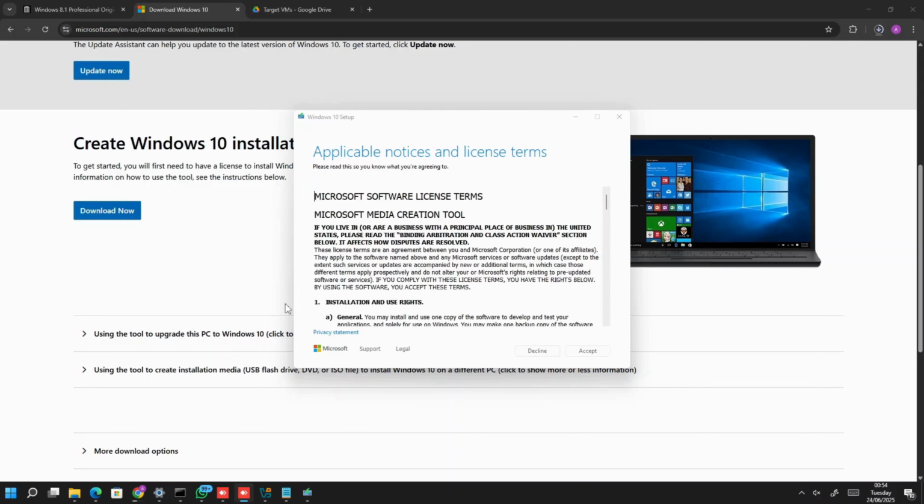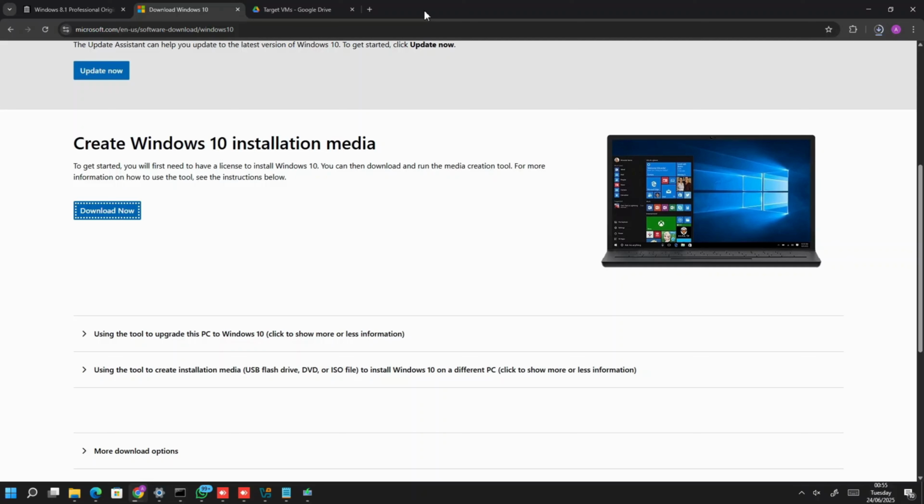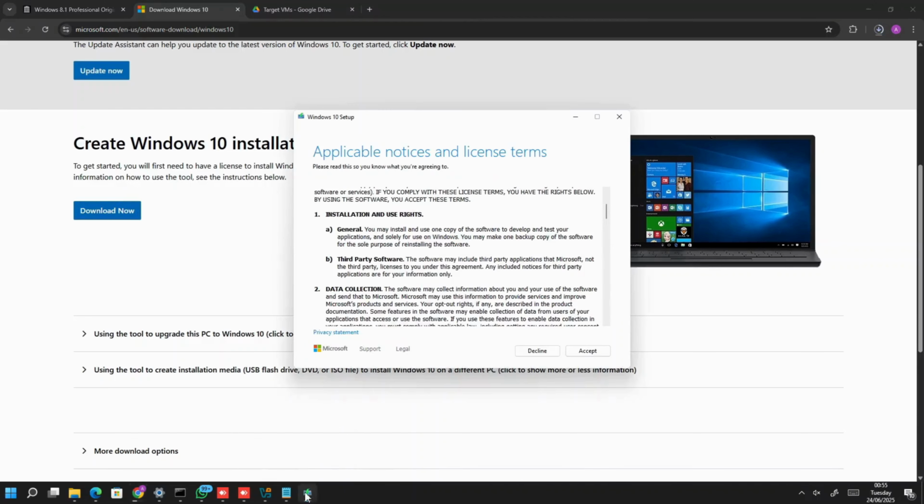Then we go into VirtualBox to install our VMs. So over this page, you have to click yes, you have to click accept.